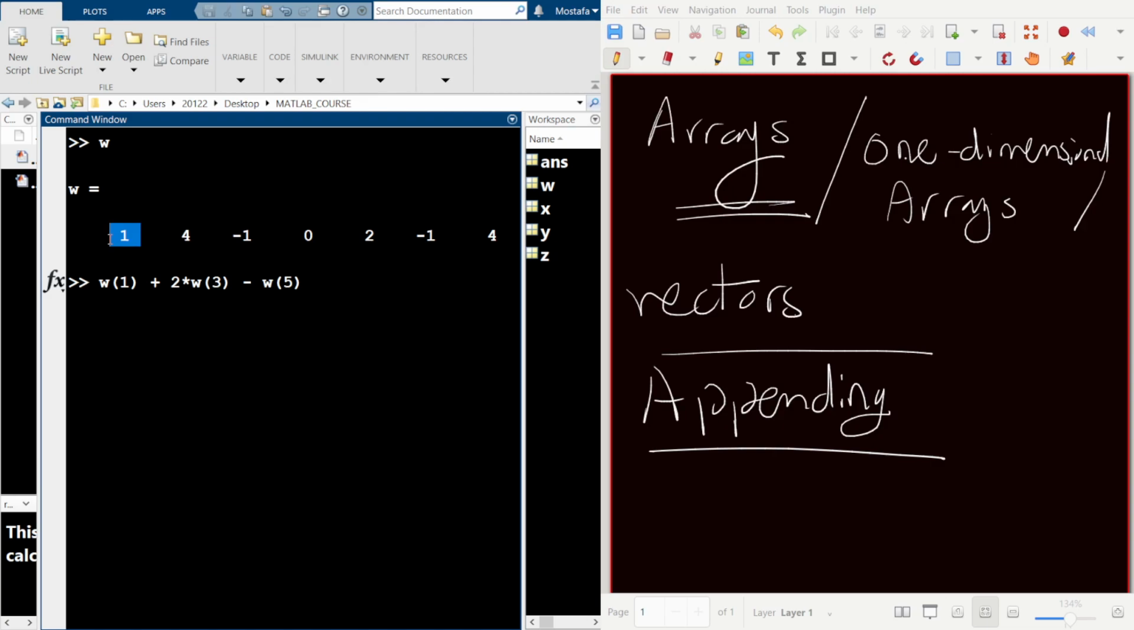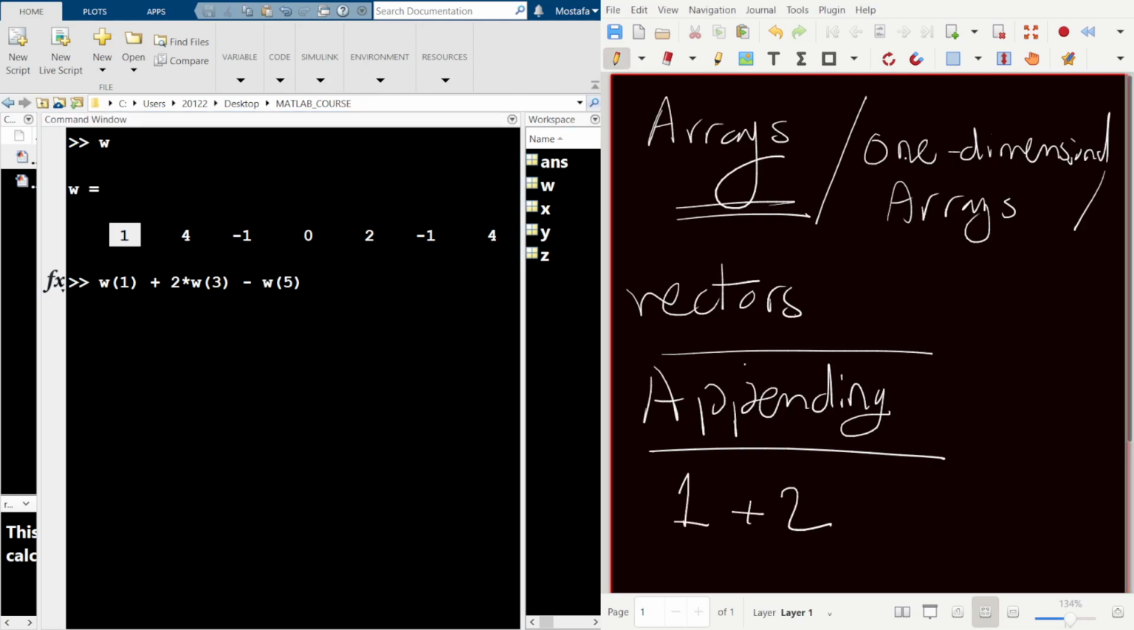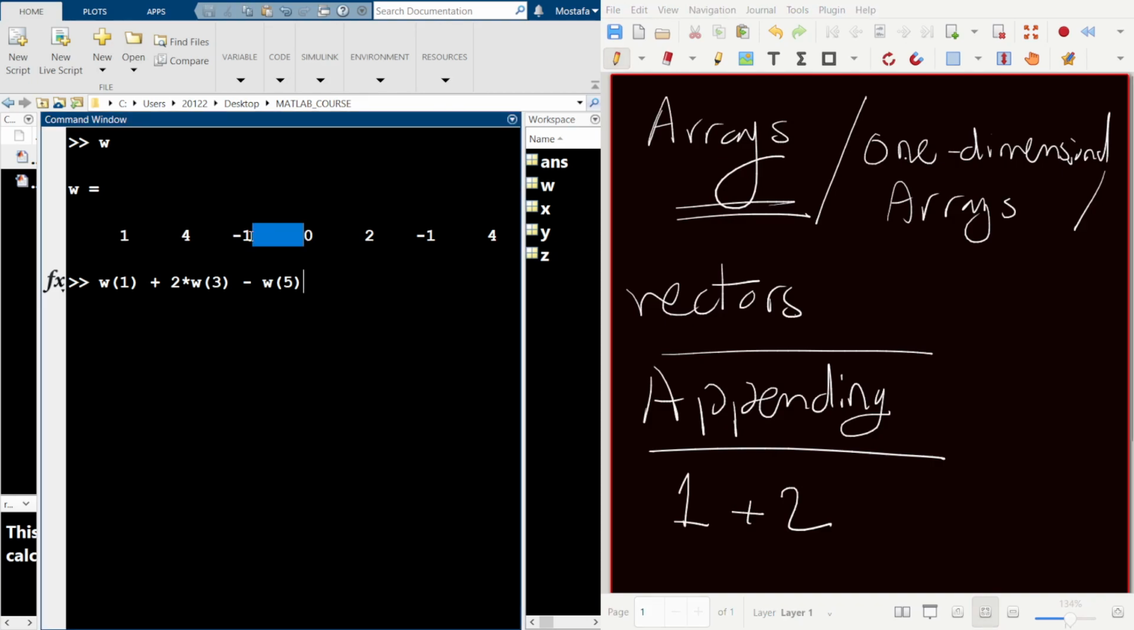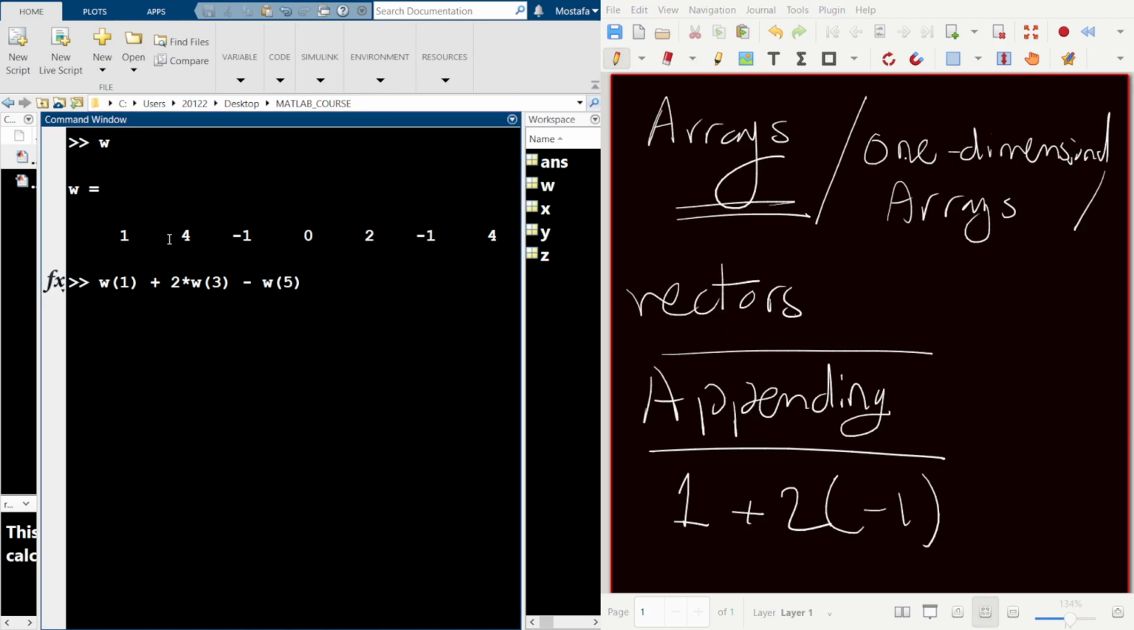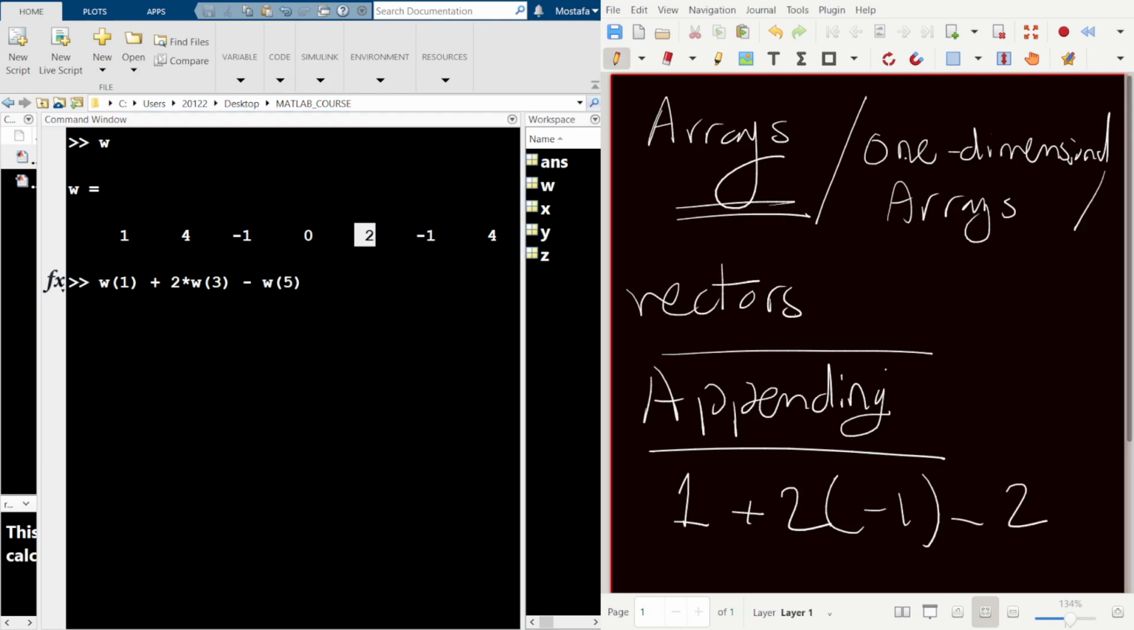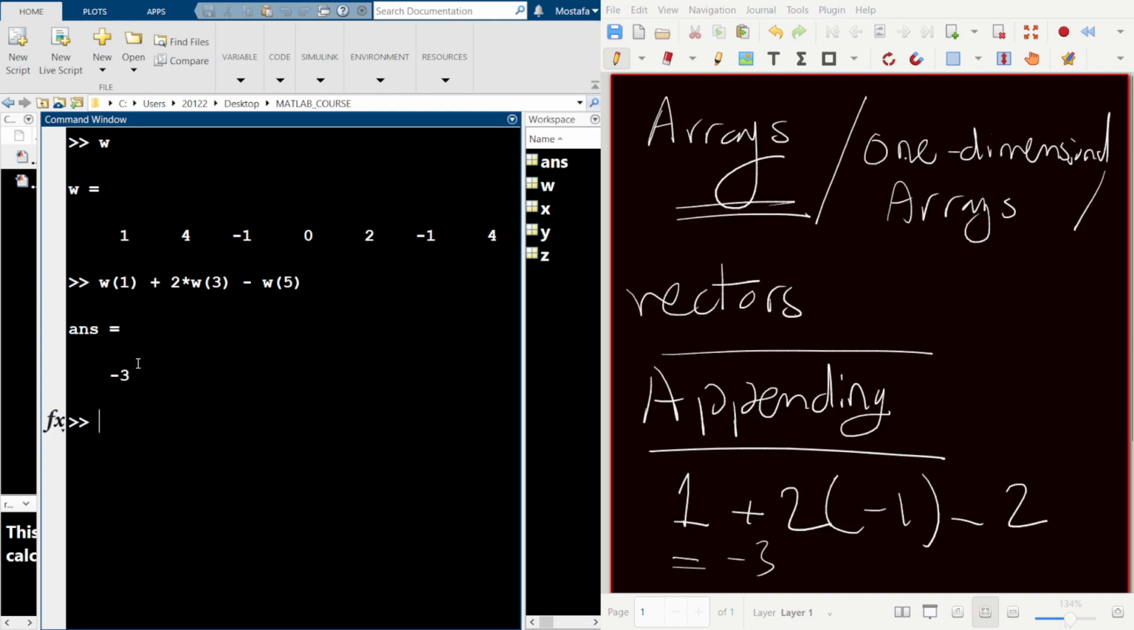W of 1 is 1, so this is like 1, plus 2 times W of 3, which is negative 1, as you see here. So it's times negative 1. And then minus W of 5. Where is the fifth element? It is actually 2. So it's minus 2. And if you do this algebraic calculation, this is going to give you negative 4 plus 1. That's actually negative 3. Let's see how MATLAB will calculate this. It's also negative 3, confirming our calculation. So you can do arithmetic on element by element inside the array. And this will be quite useful as we discuss the next problems and ideas in programming.